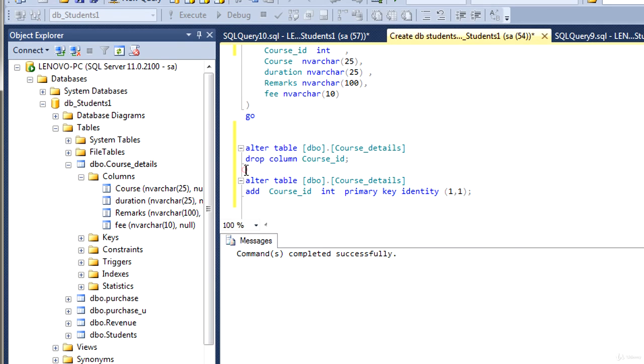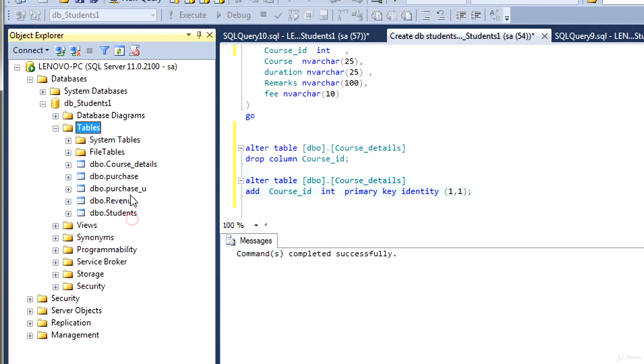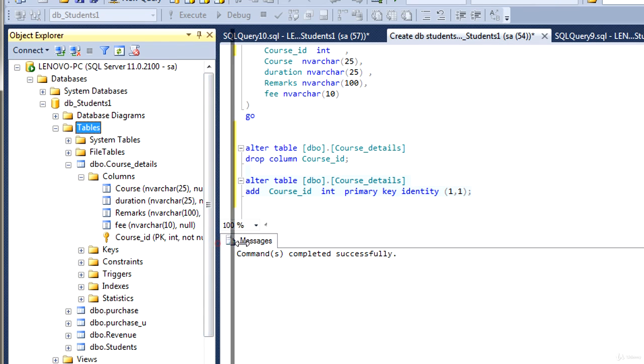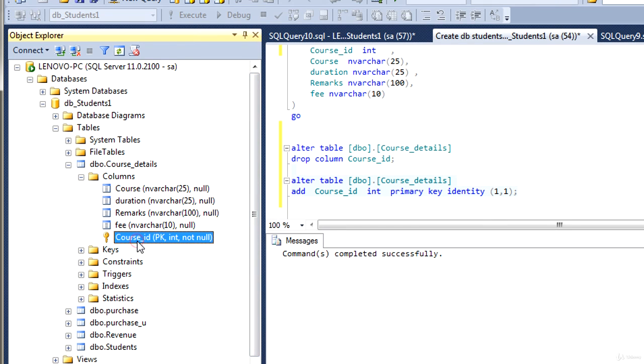Now we are going to add the same column back again, but this time we are mentioning this column as a primary key, as well as making it auto increment starting from 1, increment by value 1. So we are going to execute this. Now we recreated the new column called course ID. If you refresh, you could see one more column has been created there, course ID primary key, and it will be auto increment.